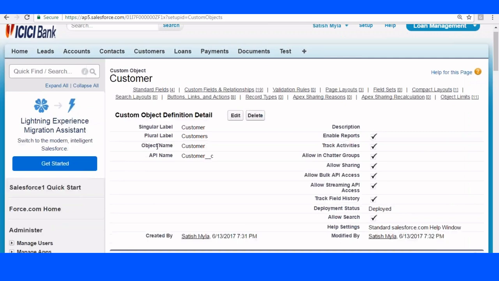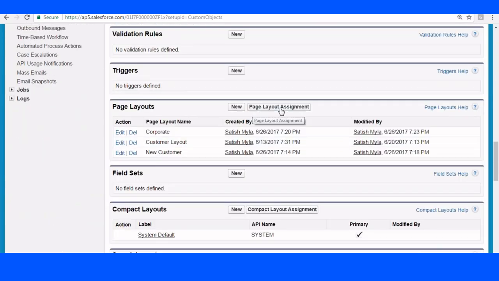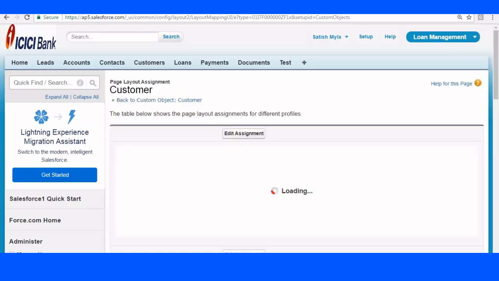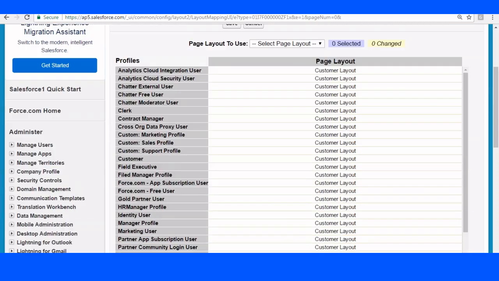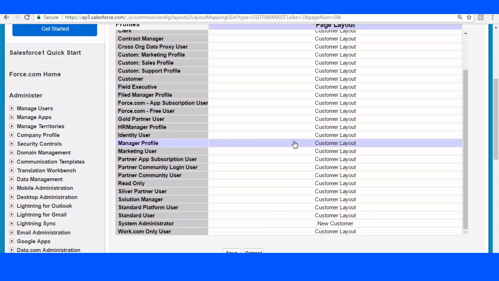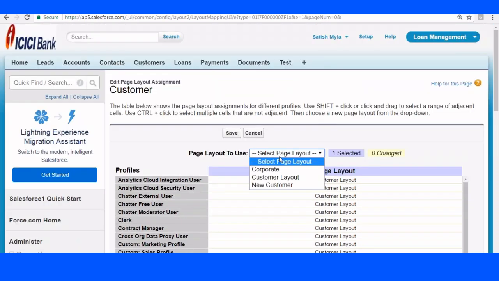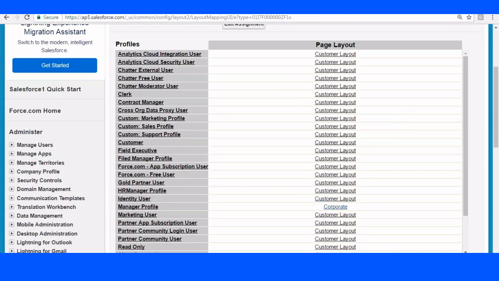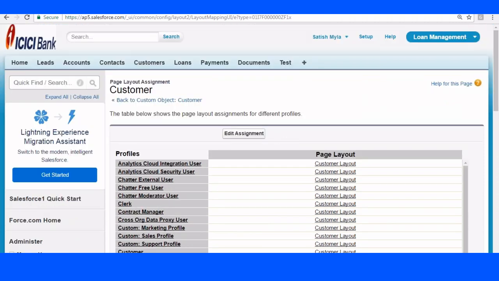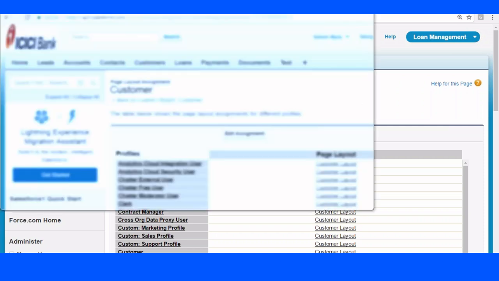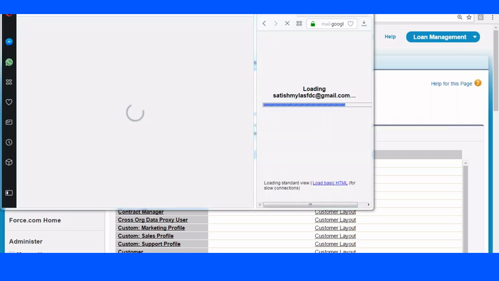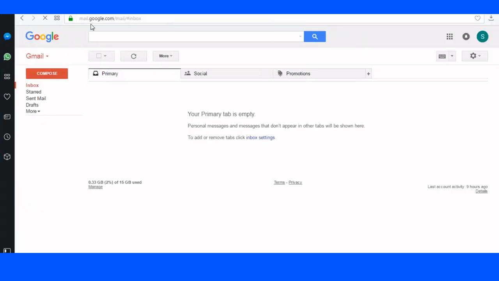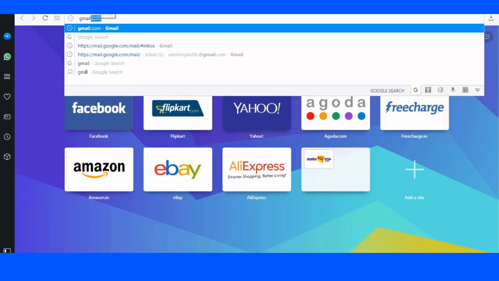Right. Now, once I created a page layout, I'm going to the page layout assignment. Click on edit assignment. For manager profile, we have a content. Let me log in as Wilson.